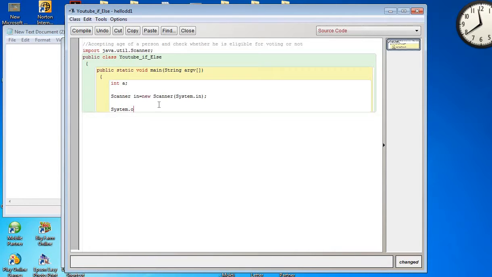So System.out.println. I always mess this spelling up. Whatever. System.out.println, Enter your age. That's it. Next up, yep, that's done.